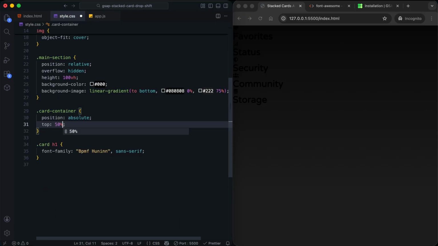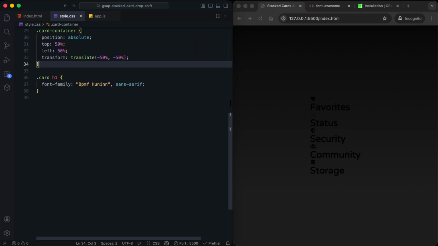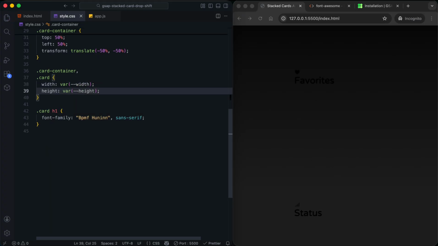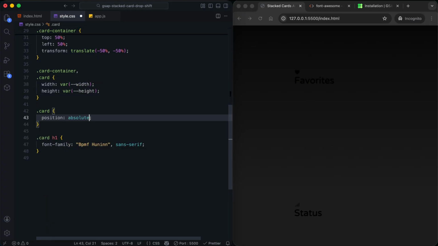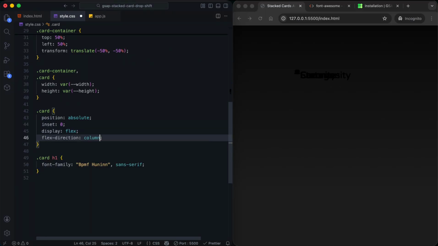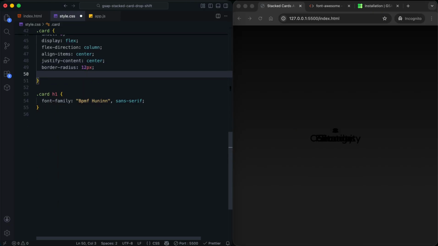The card container is centered both horizontally and vertically, and all cards are stacked at this center point. Both the container and the cards use the same size to keep the layout consistent. All cards overlap and stack in the same position. The content is centered vertically and horizontally. We prevent the content from overflowing outside the card.